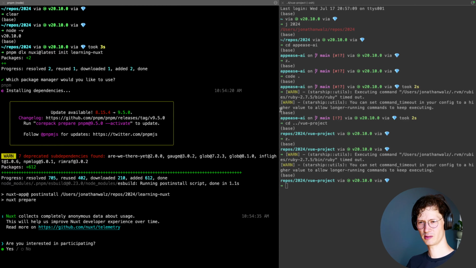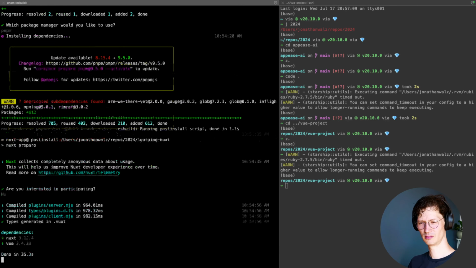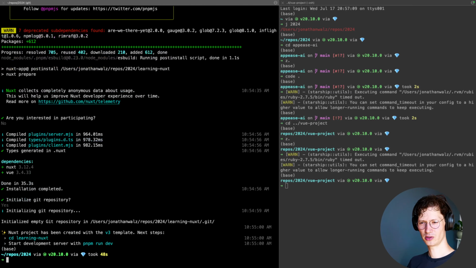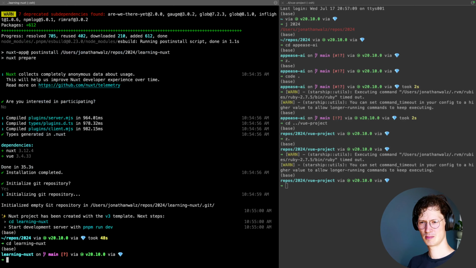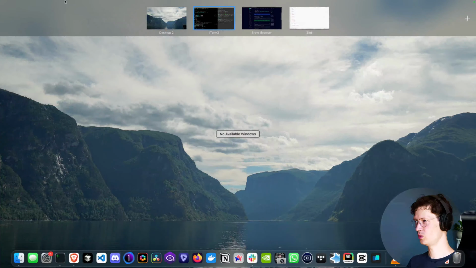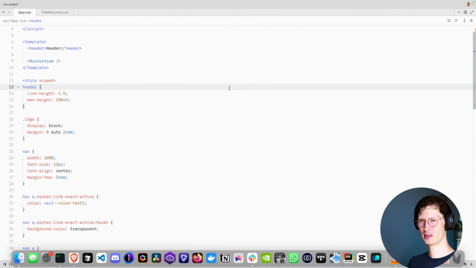Are you interested in participating? No. This is just an experiment. Git, yes, that's usually a good idea. So I don't have to actually install the dependencies. It did that for me. How nice. Yay, open. Of course it opens in the other window, which means we need to close this one.